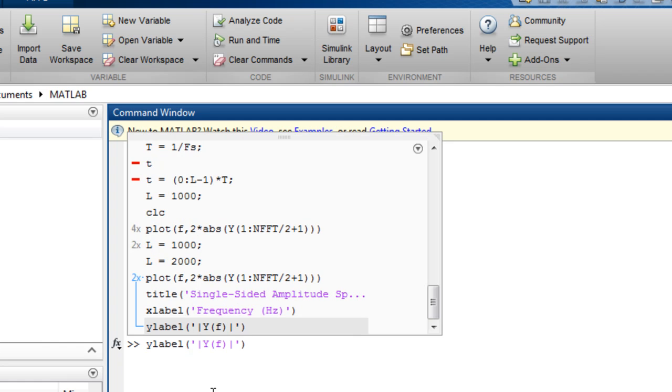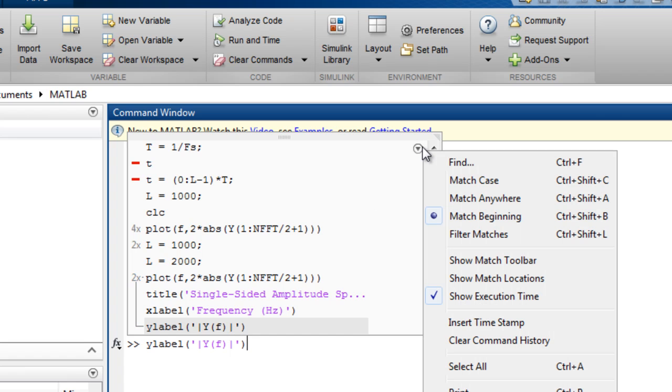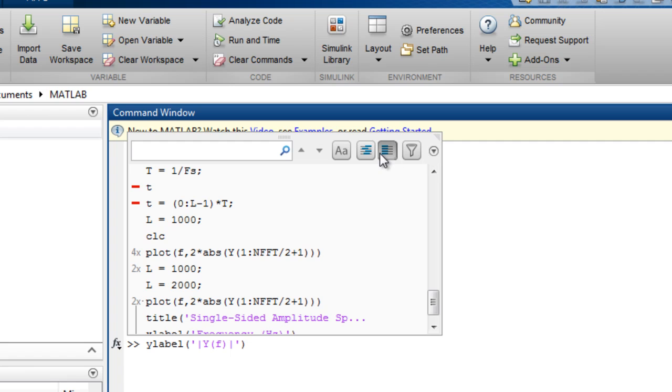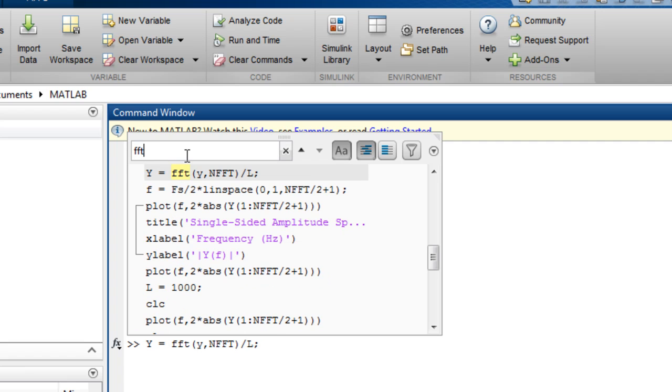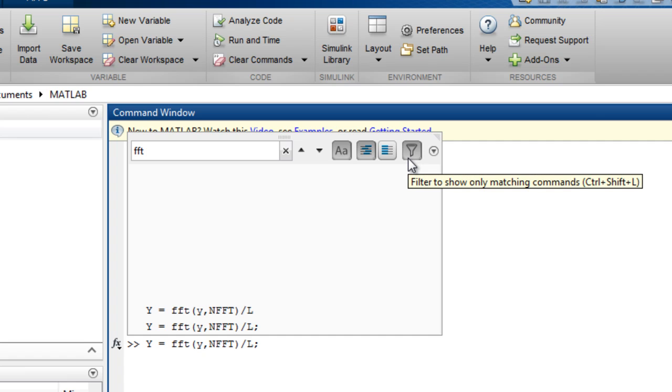You can adjust the command history to allow for both case-sensitive and partial matches. You can either select those options or choose them through the Match toolbar. For instance, if you want to find the commands where you save the output of your FFT to a variable, you can filter to just see the commands that match your search.